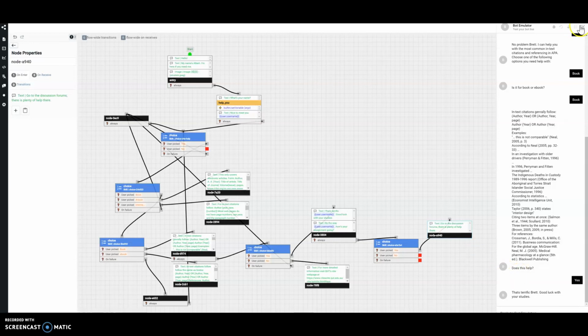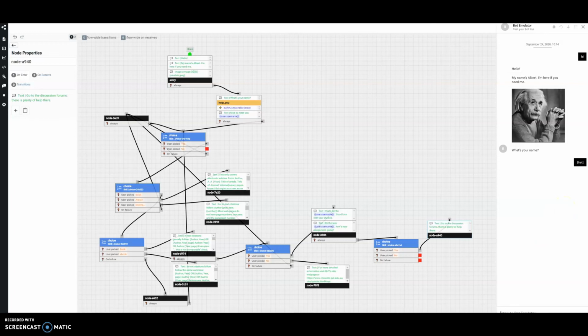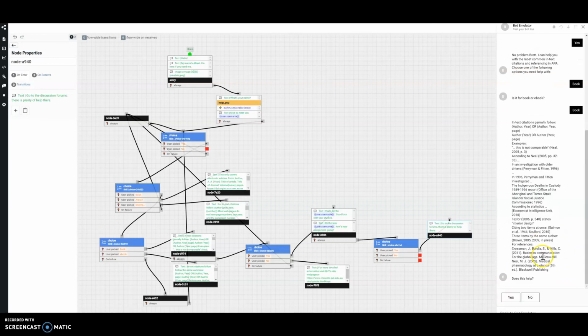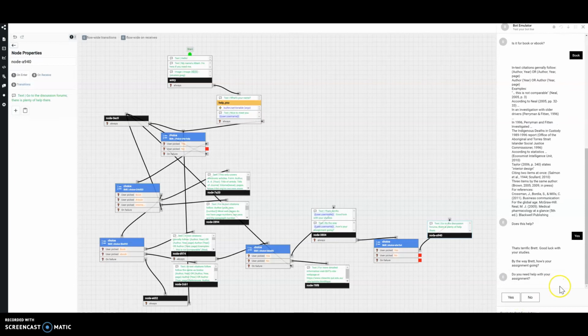So I just might restart it and make sure that it works. So once again, I'll say hi. Okay, Albert's going to help me, looks like it. Type in my name. Yes, I do need help with my citations and referencing. It's a book. I went to the library. It is a book. Real hard copy book. Does this help? I'll say yes. Okay, that's terrific, Brett. Good luck with your studies.